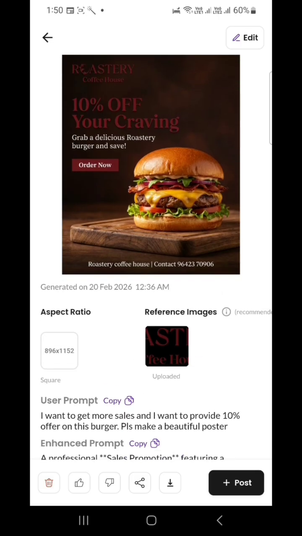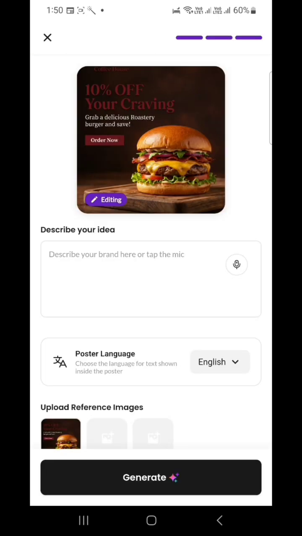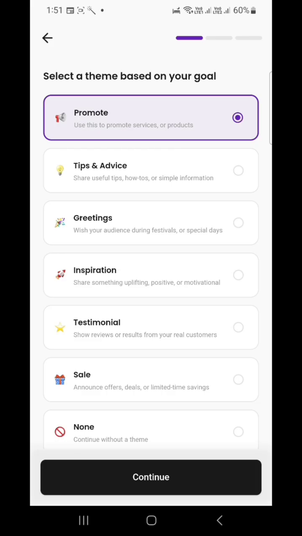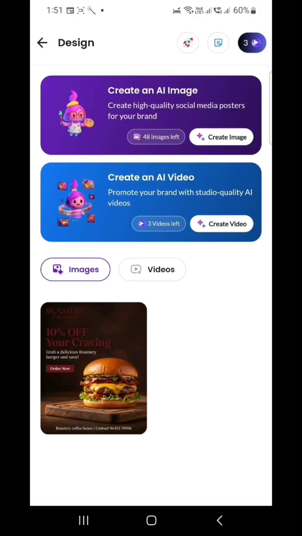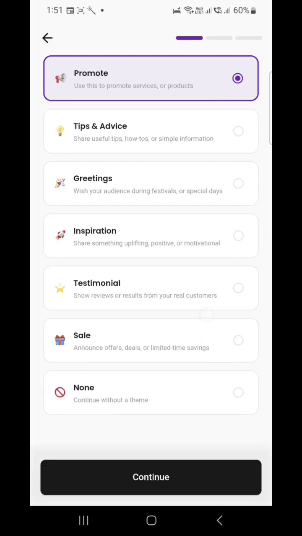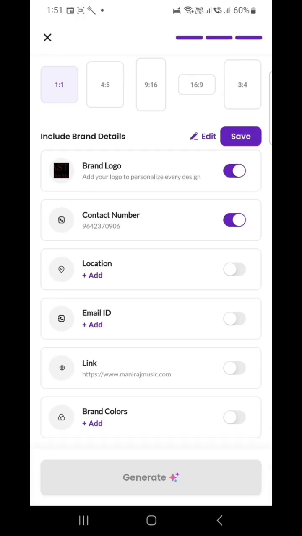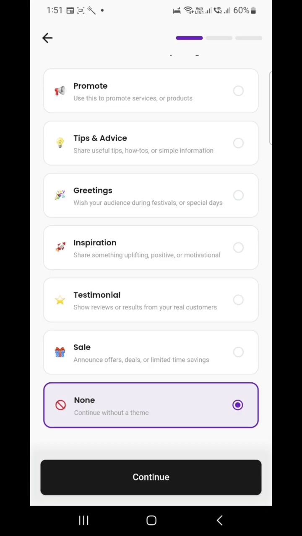And if I have any changes, I can click on edit and I can also make it here. Okay, it works in the same way. I can click on the image and I can generate it. It's the same flow. You can see it is asking me to select the theme and I can generate an image. It is just similar to the posting screen.